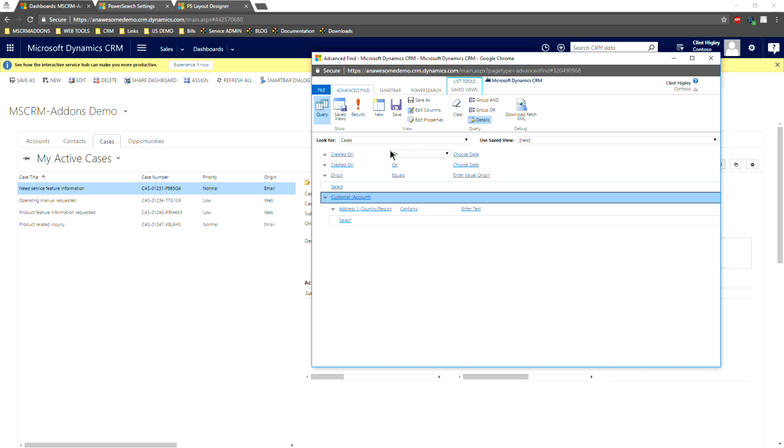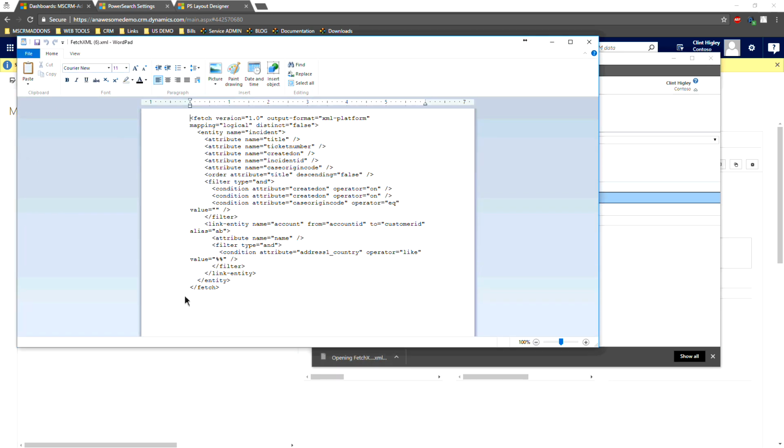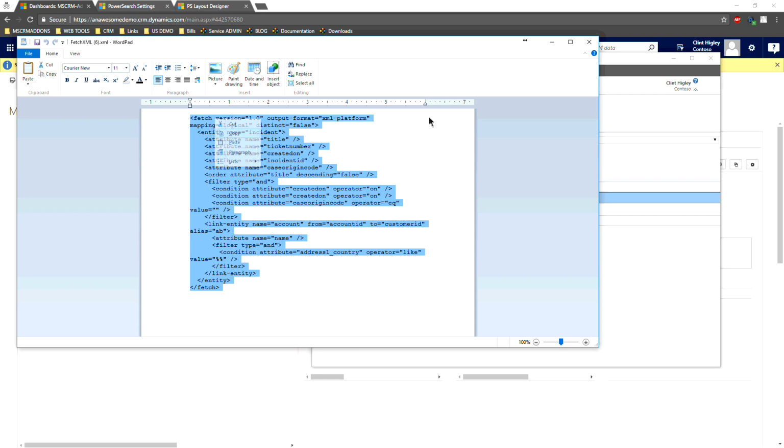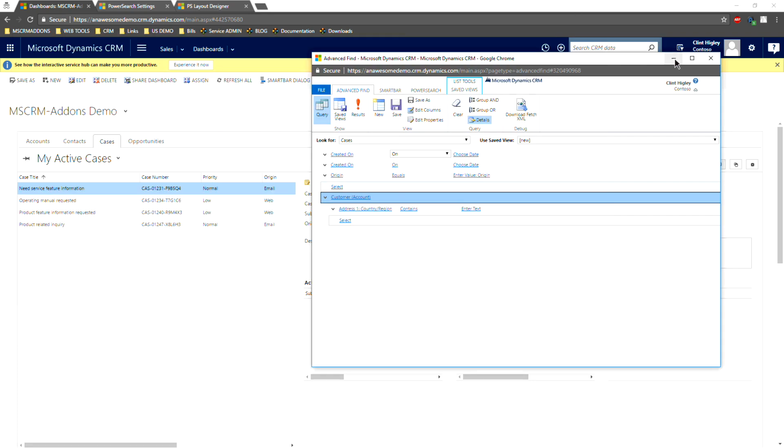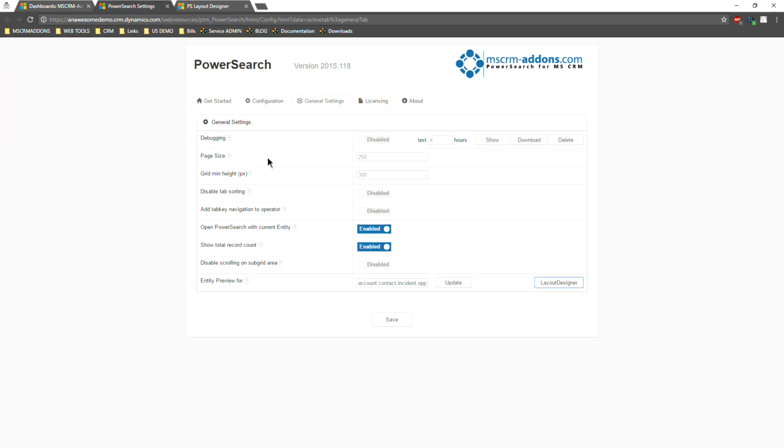So basically, I come in here and I set this up. We find it's best to just leave these blank, because these are going to be your search fields here. Once I get that done, I download the Fetch XML. I'll open that up, and there's my Fetch. I'm going to copy that out for right now, keep it in my clipboard, minimize all that, and come over here to my PowerSearch settings. I can access it here or open it up here.